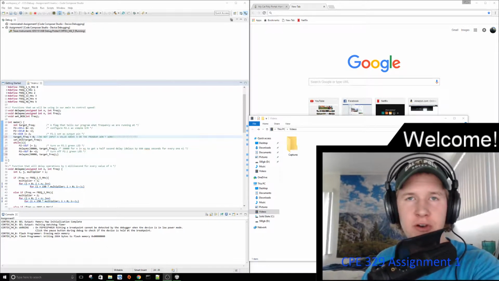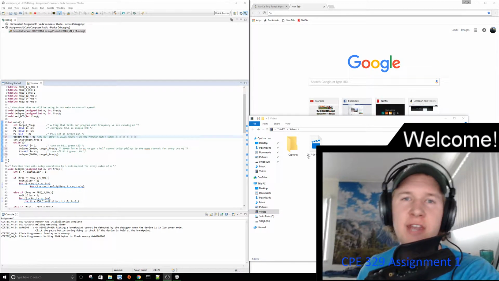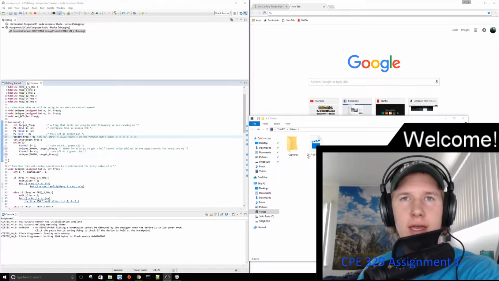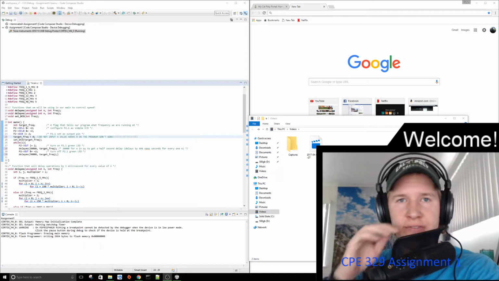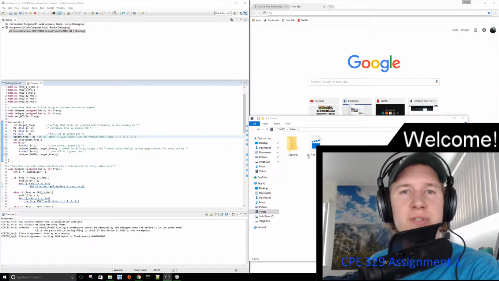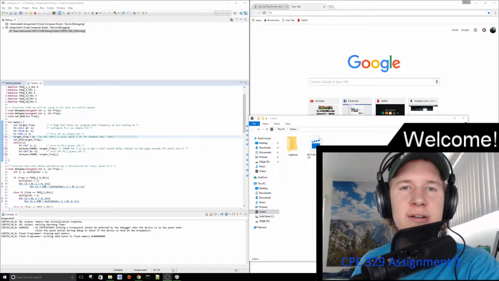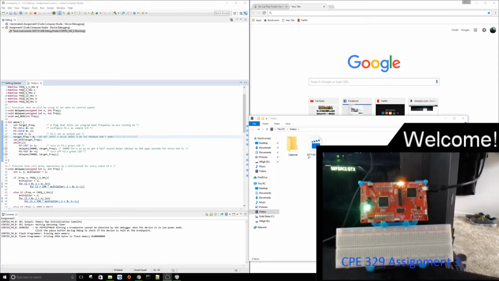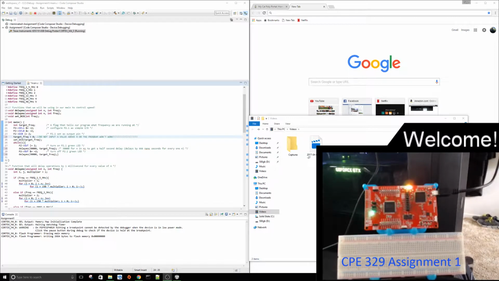In this video, I'll be demonstrating how our nanosecond and millisecond functions can be used to keep a half a second on, half a second off pulse at different frequencies for our green LED on our 432 board. So here we have our board, and on the bottom right hand corner you can see the board, and in the top left hand corner we can see our different frequencies starting from 1.5 megahertz to 48 megahertz.